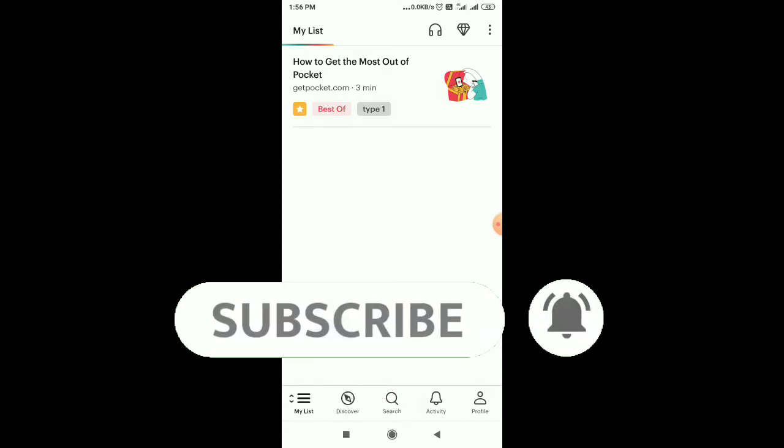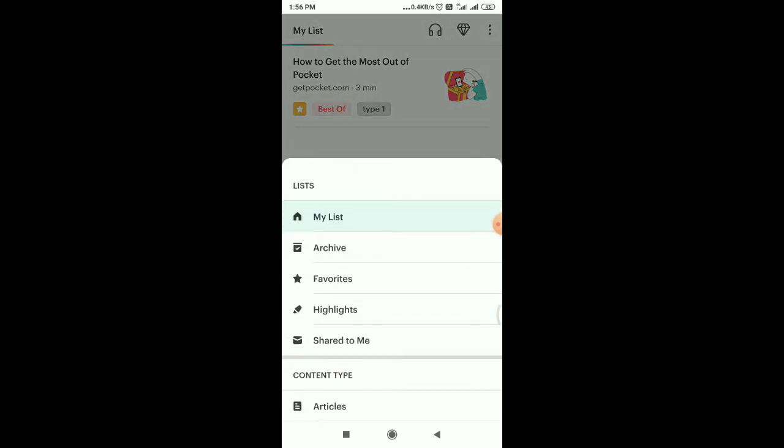Then next to that, if you tap on this My List, it will show you all these options. So My List will be the list of articles that you have marked for reading later on. Then in archive you will find all the articles which you have finished reading. Then in favorites you will find the articles which you have made favorite for quick access.